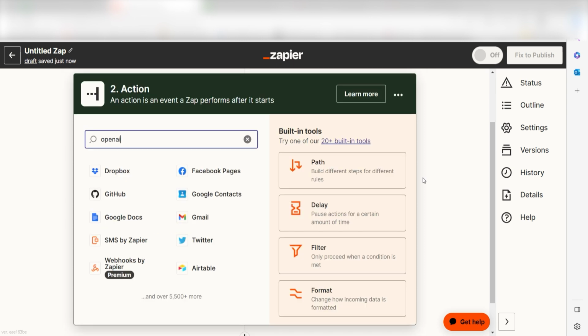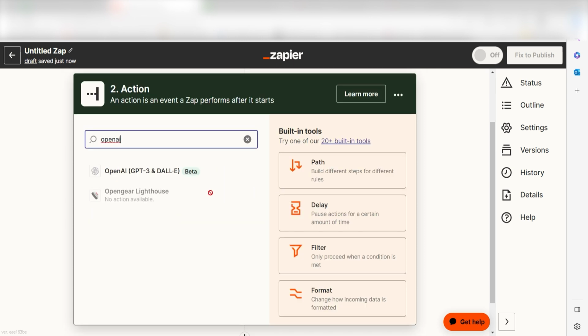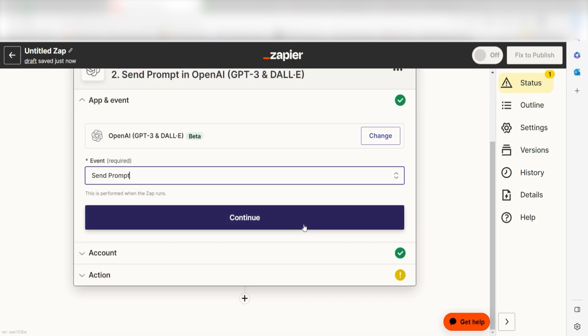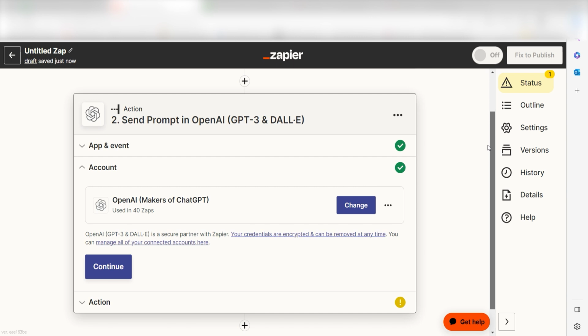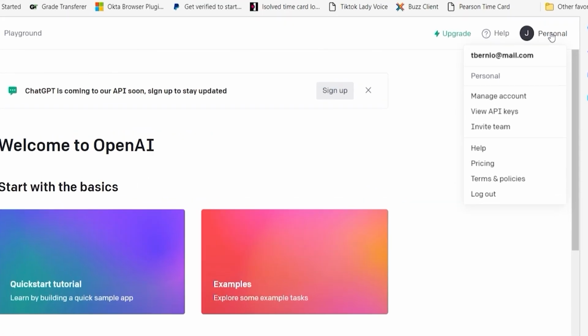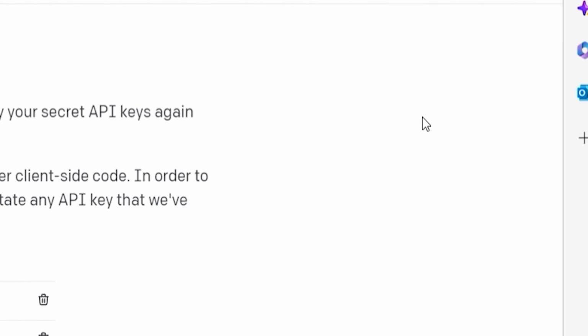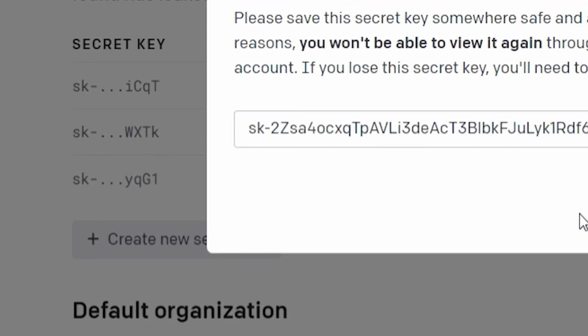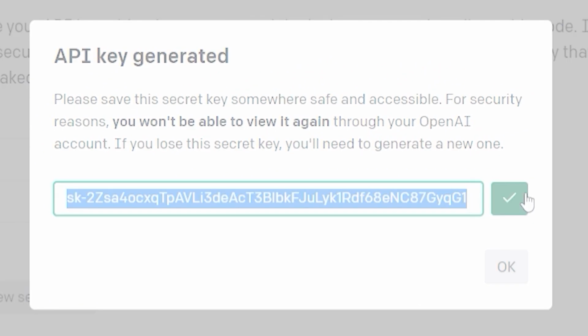Type in GPT into the search bar and select it on the drop-down menu. Next, click Send Prompt and click Continue. From there, I can select our account and authenticate OpenAI with Zapier, just like I did with my Google account. To do this, go to your OpenAI page, click the top right button of your screen, and then select View API Keys on the dropdown. Click Create New Secret Key, and then copy and paste it onto your authorization screen.